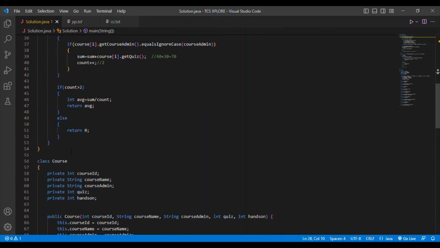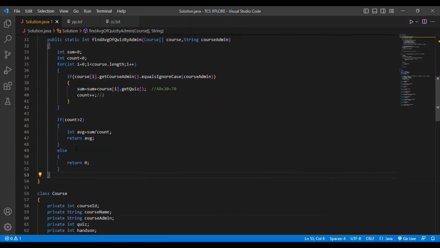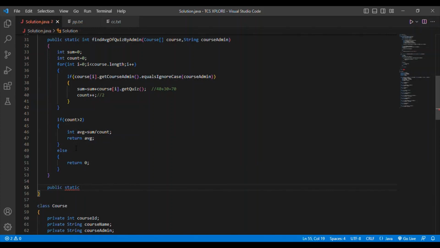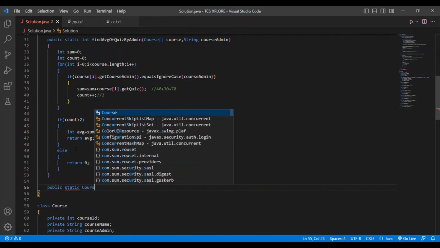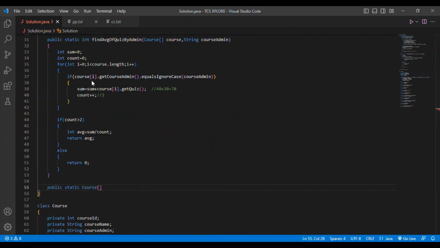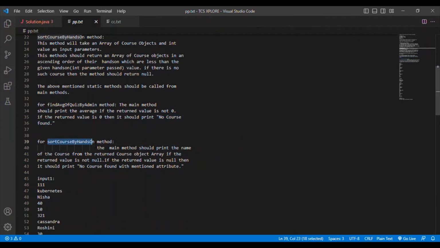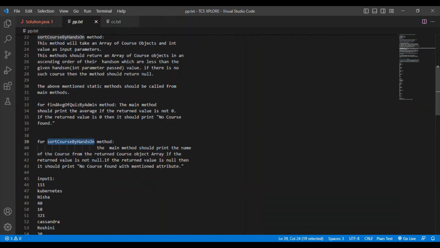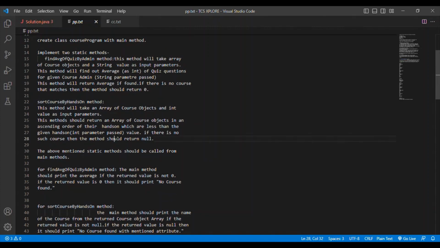So I am going to implement the second method, public. My second method is sorting. For the sorting I want to return the array. So for that I am putting public static course, and my second is this one: sort course by hands-on. Then I am putting courses, course. Inside that I want to pass the parameters as in this one. See, it is written here.